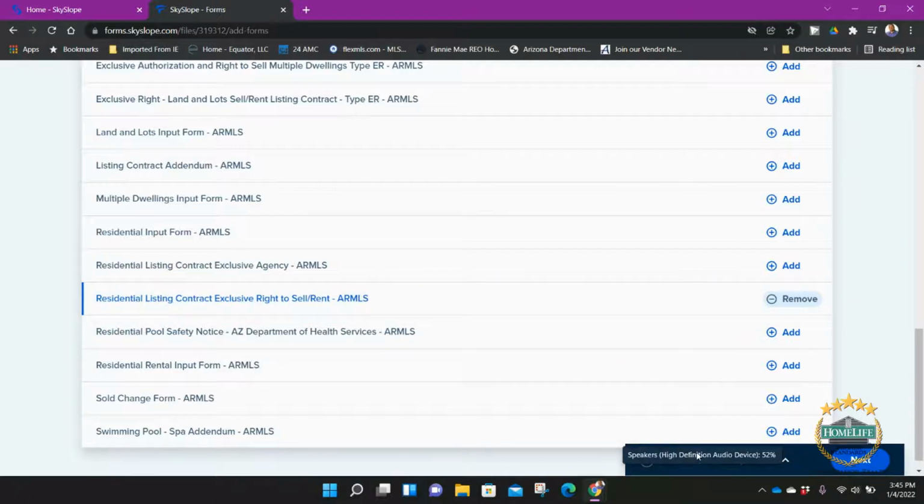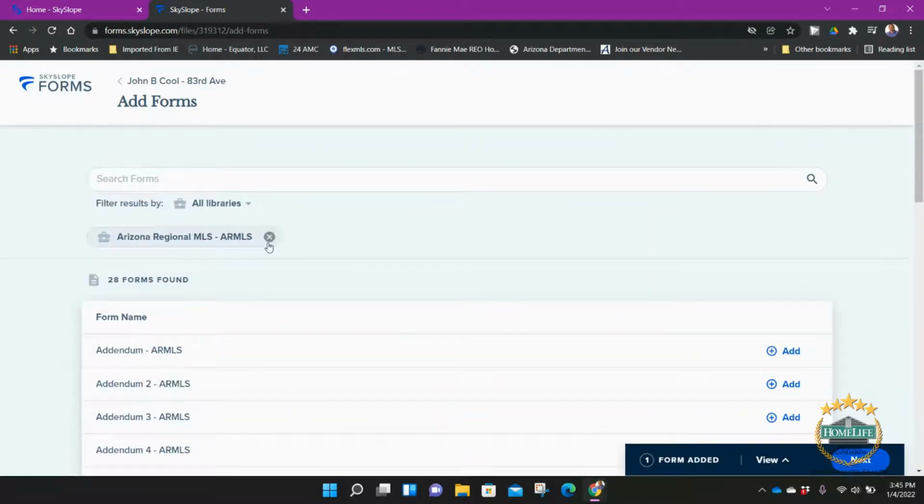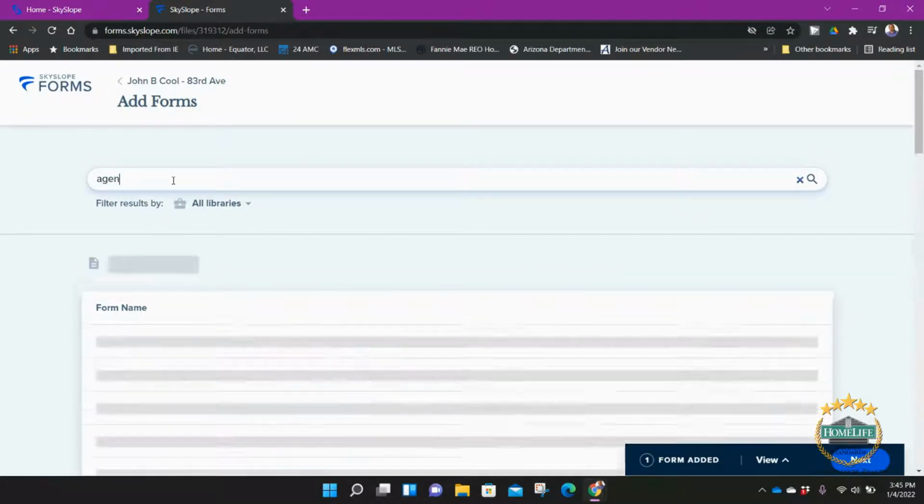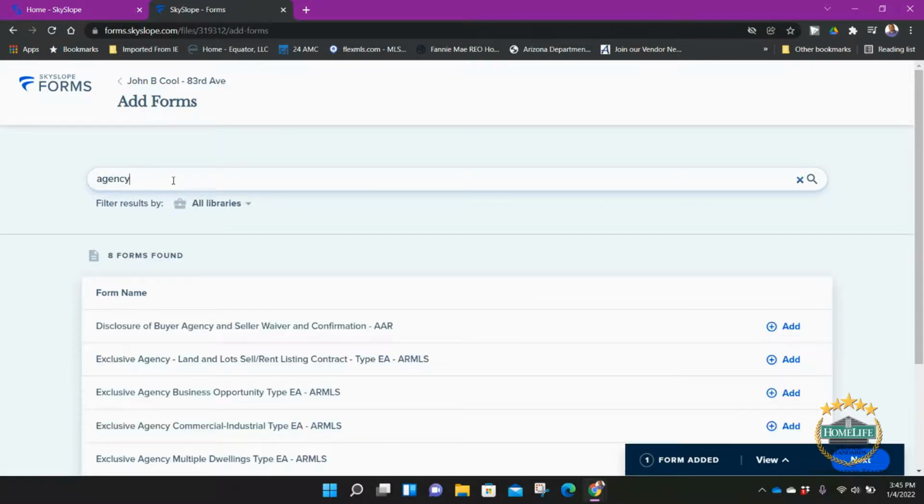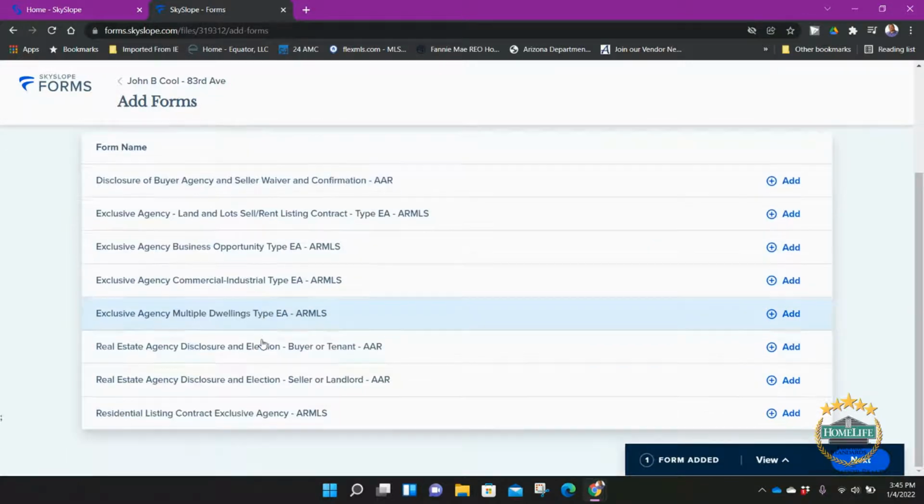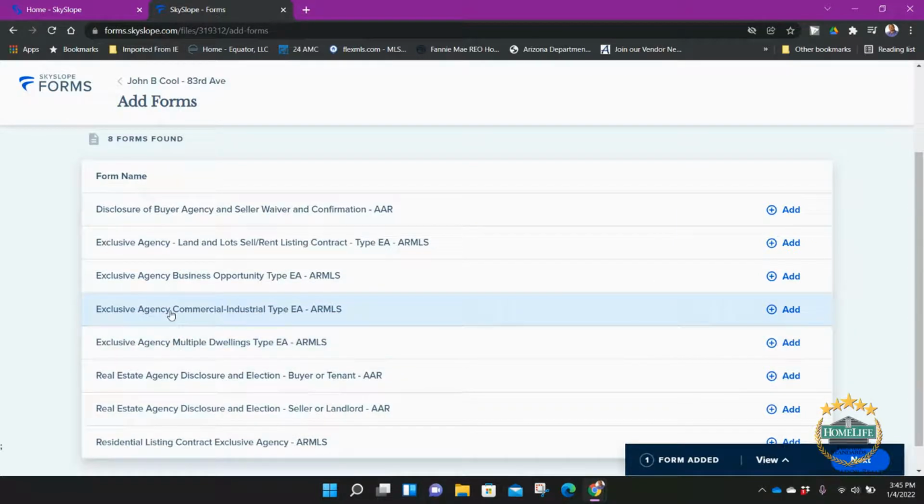So we added one form to our file folder. And now we're going to look at adding other forms. We can search by forms. I know I'm going to need an agency form, so if I type agency in the search bar, it'll bring up anything that has agency in the contract. Now, this is all the different libraries. So we have exclusive agency, that would be an ARMLS form, or we have the agency disclosure selection. And in this case, for a seller, we're going to add that from the AAR forms.